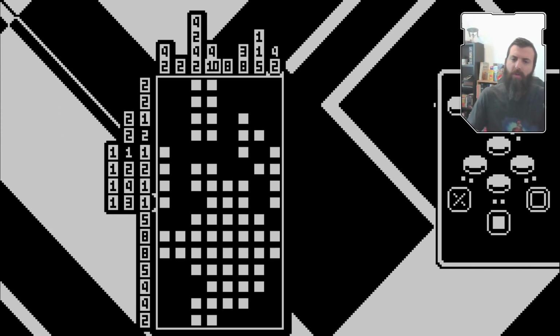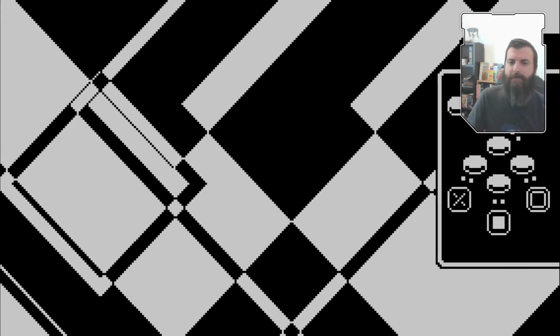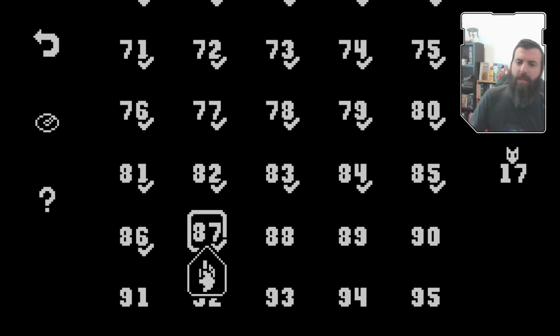I think this is also part of the cog. Yeah, I think that's the left side of the broken cog. So, yeah, Nonogram 87 in the bag.